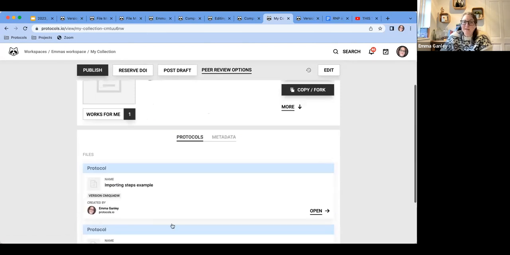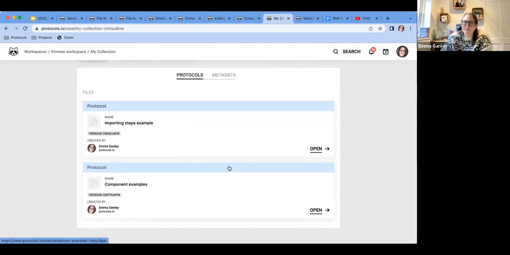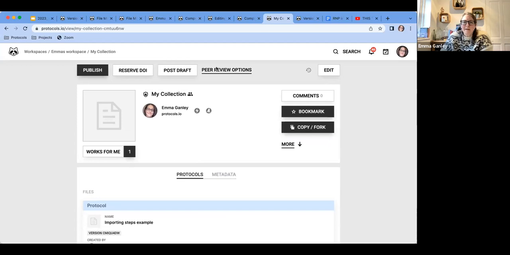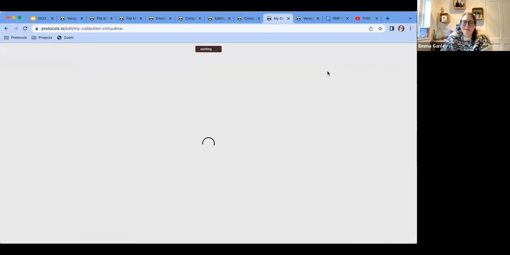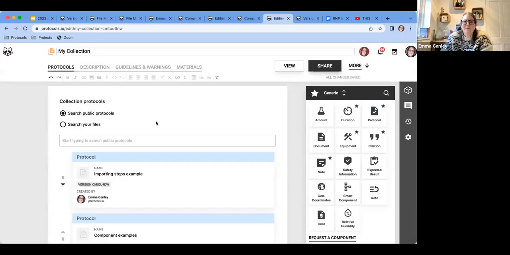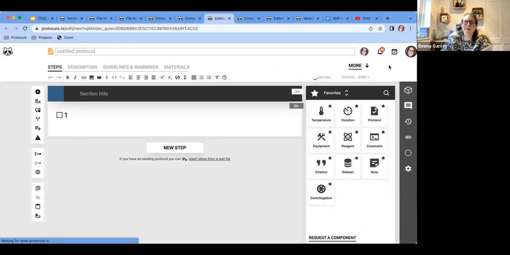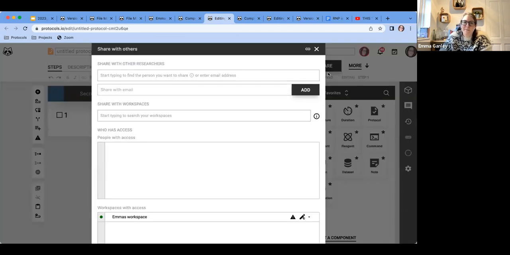So that's collections, and there's no limit here. You can add as many as you want to that. The last thing on my list is sharing. So for the purpose of this, I'll just give you the example here. When you're viewing your protocol or your protocol collection, you'll see share. Share comes up as soon as it has a step in it. So you can do the share from any protocol or collection.